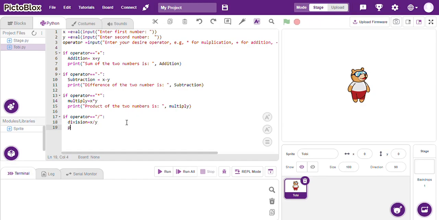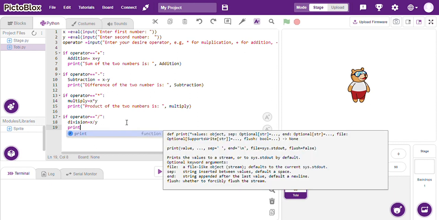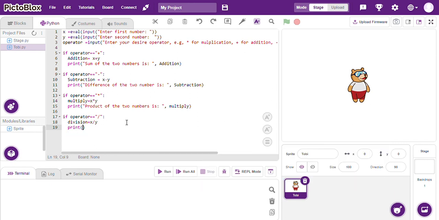Print again. We print a statement again. Print means output a statement. Division of the number. Division of the two numbers.